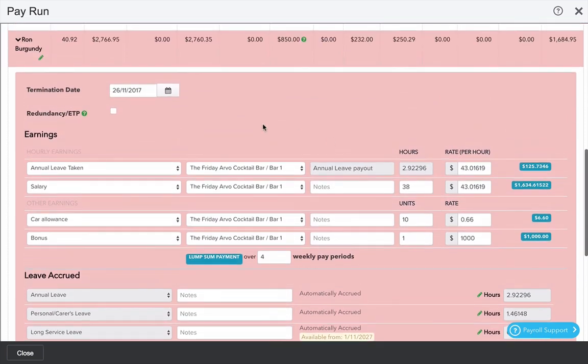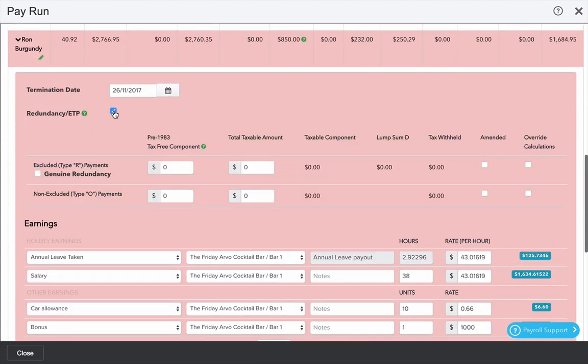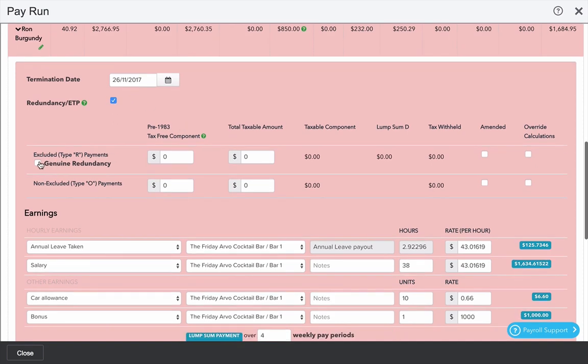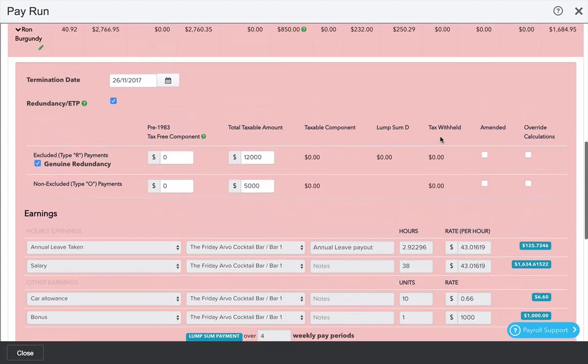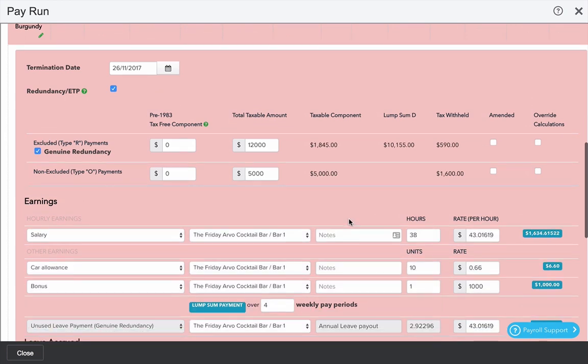You can take that a step further and turn it into a redundancy or an ETP payment. Tick the checklist, decide whether it's a genuine redundancy or not. Then you have to fill in the taxable amount split between Type R and Type O payments. Here I'm going to say that there was $12,000 paid out as a redundancy and $5,000 as a Type O. When you save that information, it'll work out the tax accordingly. This will also generate an ETP payment summary that's issued to the employee instantly and is included in the batch of information that you can lodge to the ATO as part of the payment summary lodgement process.